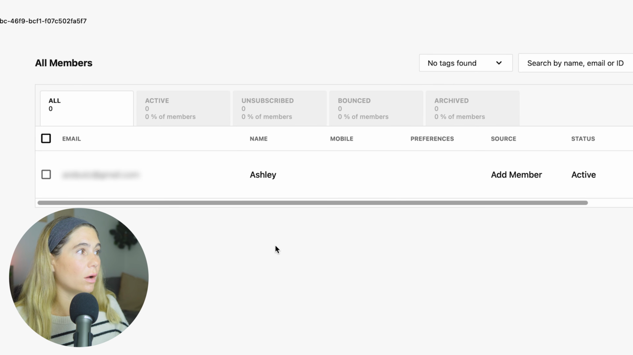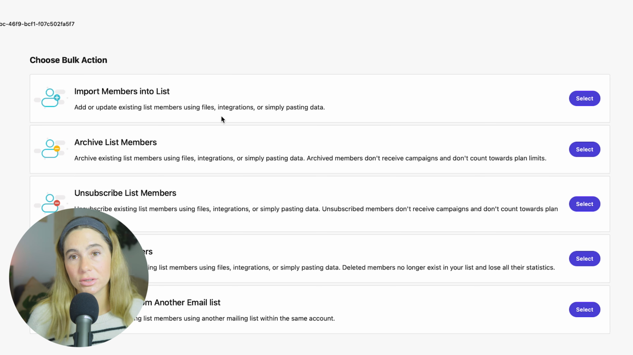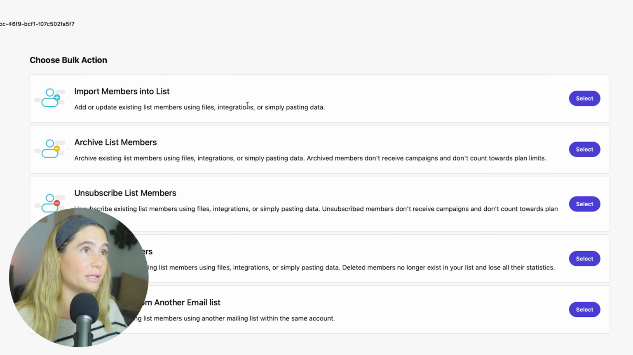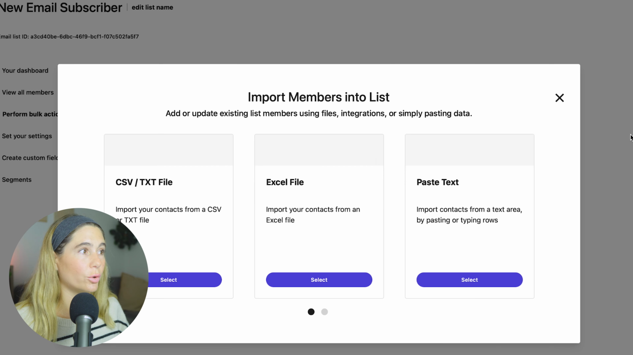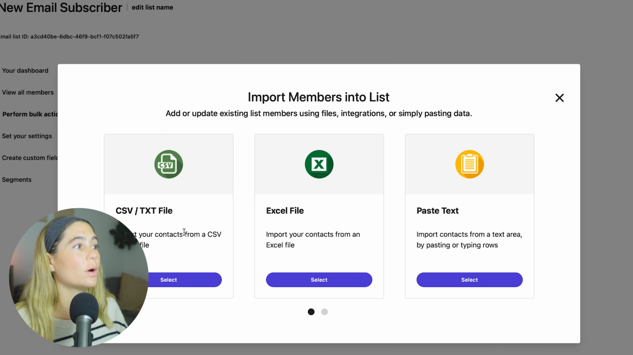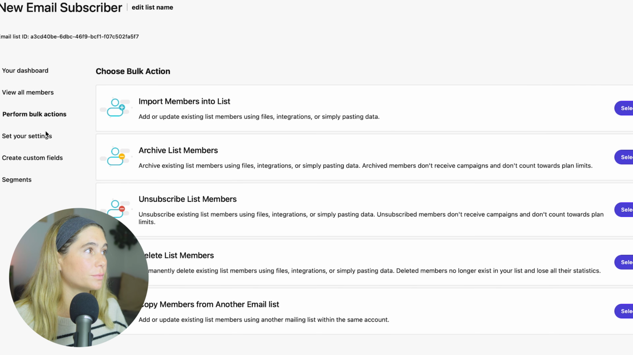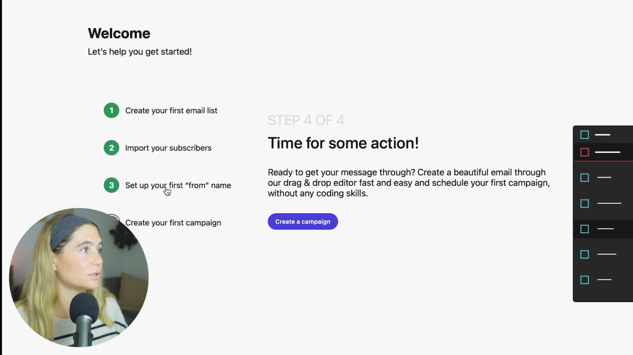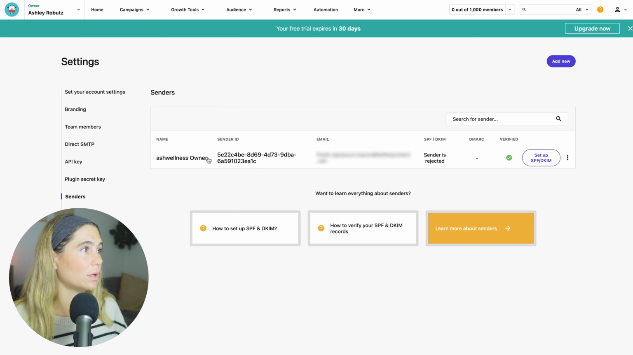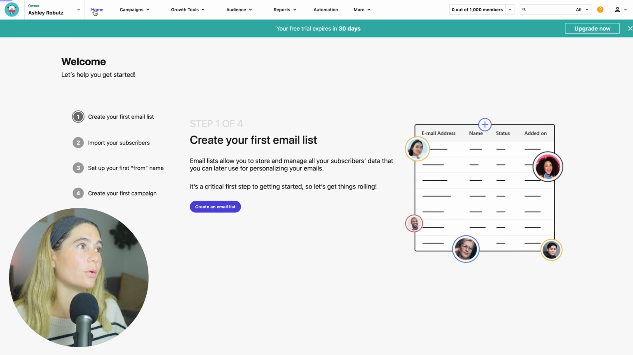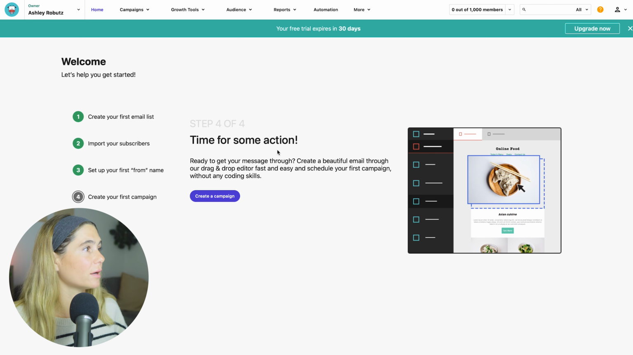Cool. So now this is where all of our members live. If you already have a list of members on your email list and maybe you're just transferring to Moosend, what you can do is just import them right here. So you can choose if you want CSV, Excel, or you can just paste text, whatever works for you. Go ahead and set up your first from name if you would like. Okay, for now we're just using the sender, the email that they gave us. You can always update that. And then time to create your first campaign.